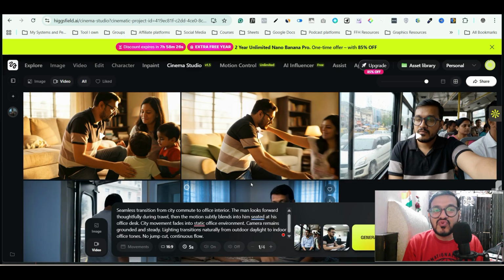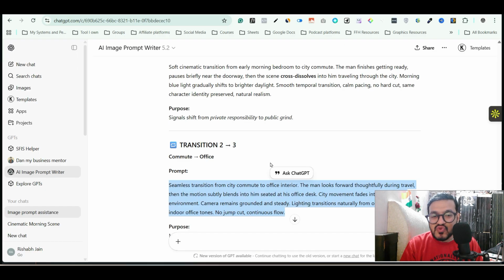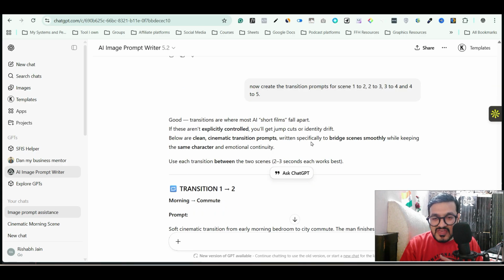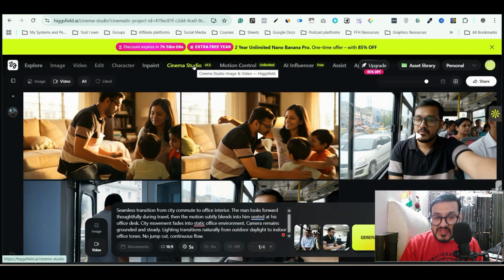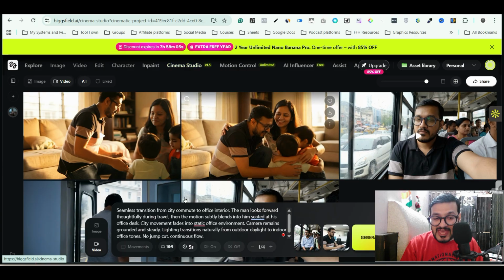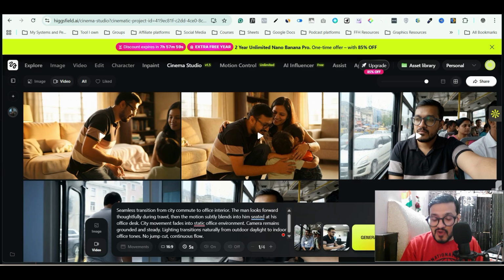I hope you got the complete workflow of how we did it. Basically, we used ChatGPT to generate all the scenes. We just prompted ChatGPT to generate all the scenes. Then we used the Cinema Studio option of Higgsfield AI, and generated all the images here. Then we turned them into video by making the transitions from frame 1 to frame 2, frame 2 to frame 3, and so on. This way we got all our clips, and then we stitched them together in a video editor and got the video. And you can do it in just a few minutes.